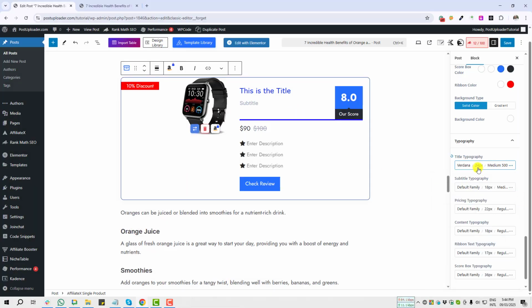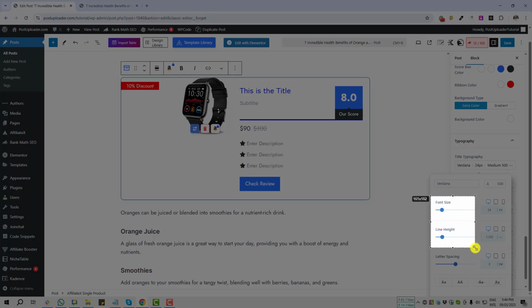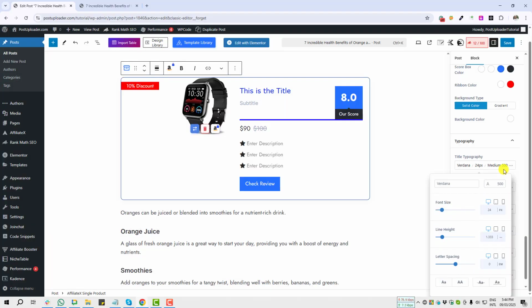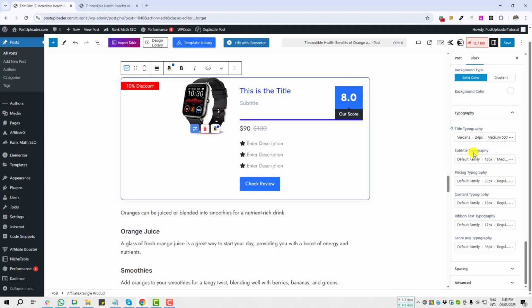Come to the next option, that's the font size. If I click on this 24 pixel, from here you can change the font size, line height, letter spacing, and next option if I click, then you can select your font weight, medium, semi-bold, bold, whatever you like you can change. I think you can visit one by one title, subtitle, pricing, content, ribbon. Which text you need to change or need to customize, you can go to that option and you can change.